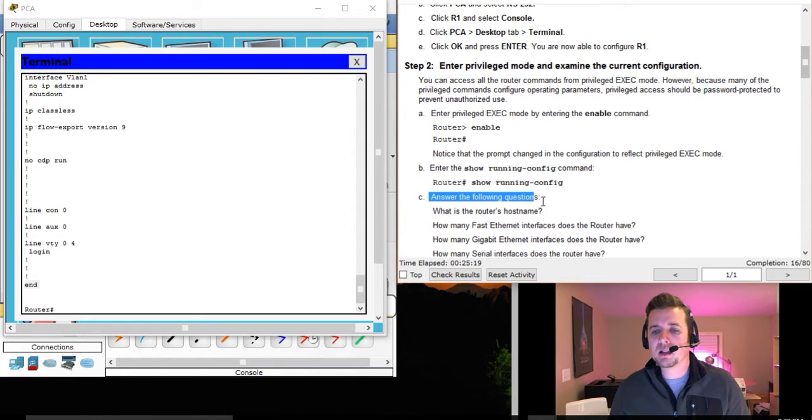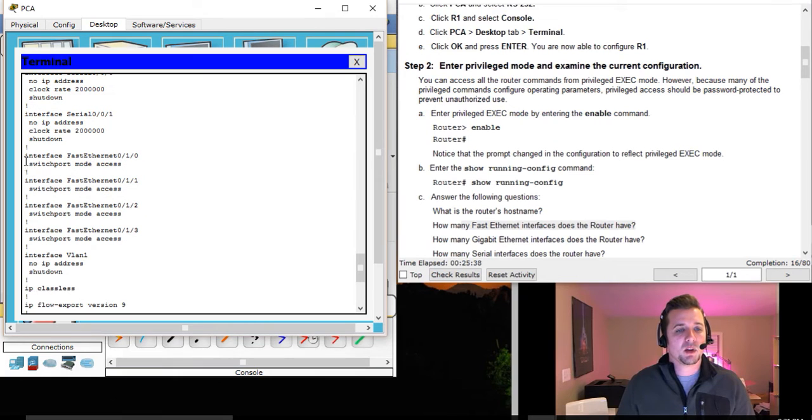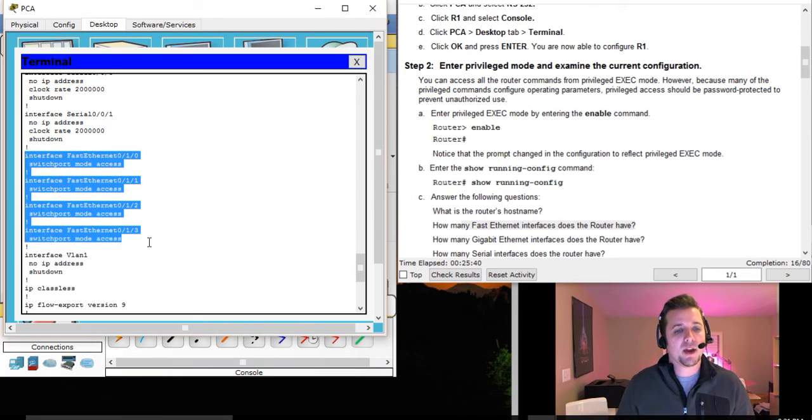Question in 2C right here, it says answer the following questions. What is your router's host name? Well, at this current point, because we haven't changed it, it is Router. It says it right there on the far left. How many fast Ethernet interfaces does the router have? As we scroll back up, again, you can see right here, you have 4 of them.